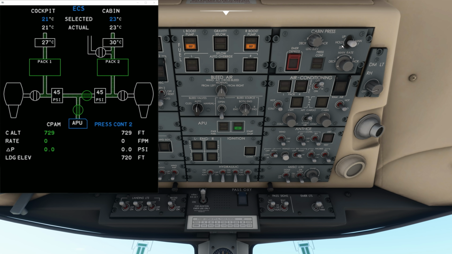This switch here should be in the middle position, guarded and flushed. The pressure controller, we don't want to see any light. If we push it, it's now in manual mode. We also see manual. We want to be in an automatic mode, so we press it again, and now we can see that pressure controller 1 is active.